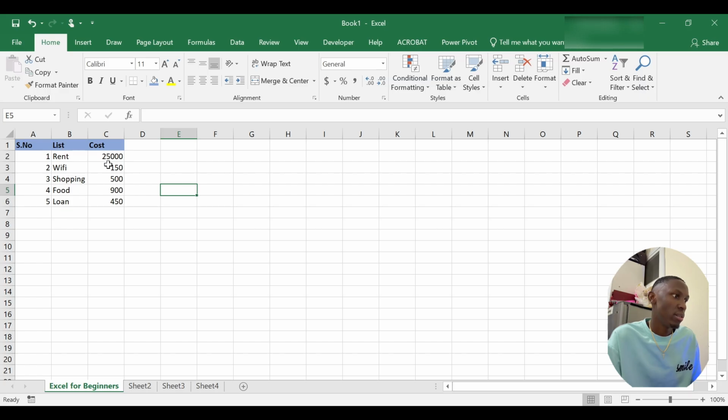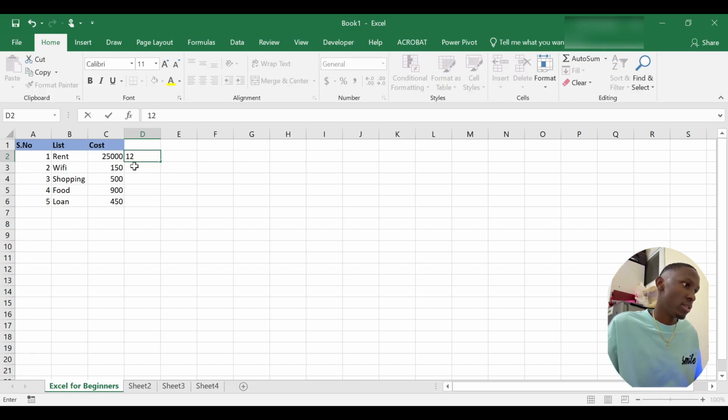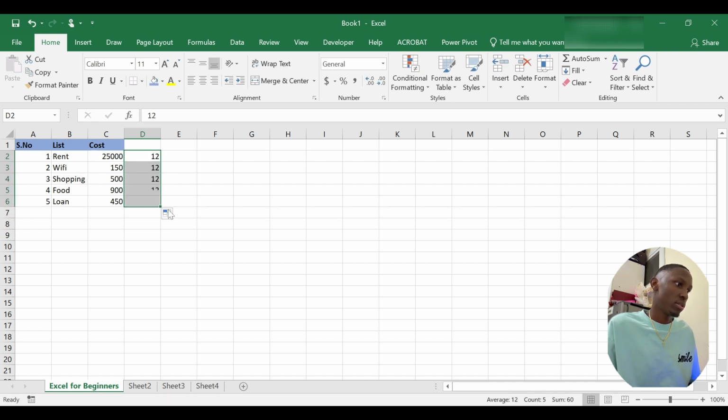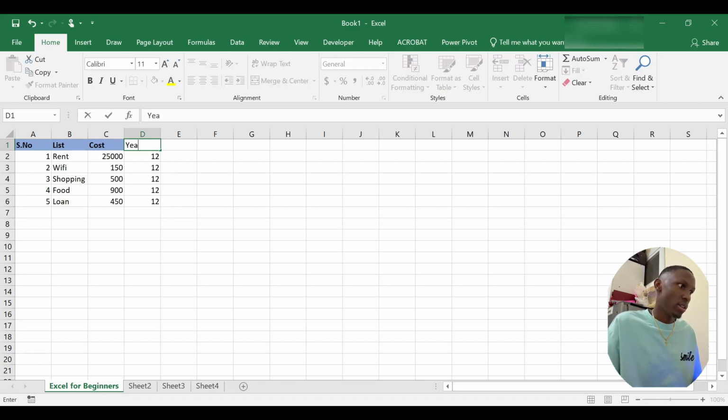Okay, now we want to know how much it will cost in a year, in 1 year. In 1 year we have 12 months. Let's type here 12. Let's click on it and drag it down to bring it here. We add some header. This is yearly.